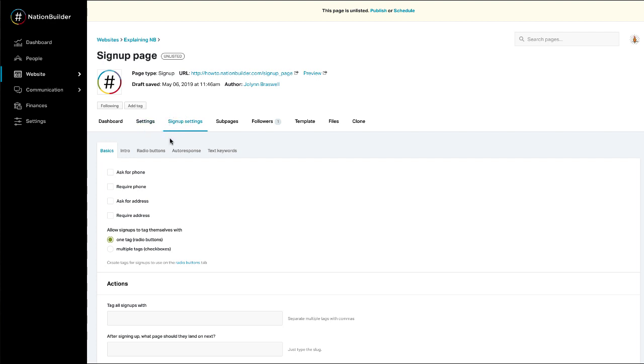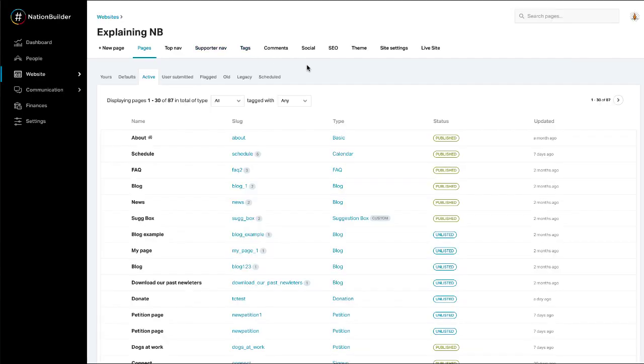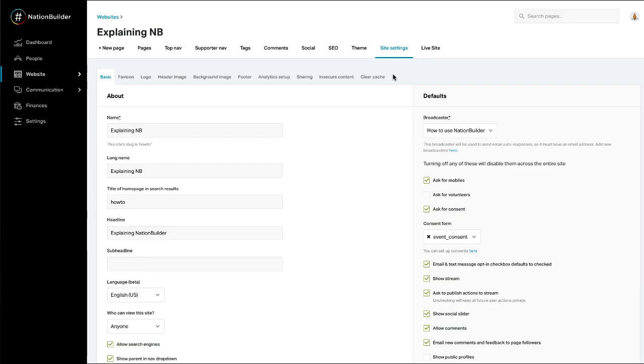I can navigate back to my overall website again by using the breadcrumbs here. Site Settings is where you can edit the settings such as the name of your website, URL, logo, and background images. We looked at how you can engage with people one-on-one within the People section. Now let's take a look at how you can send mass communication from your nation.